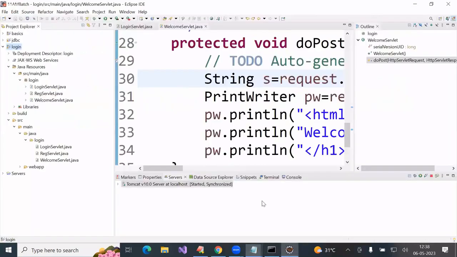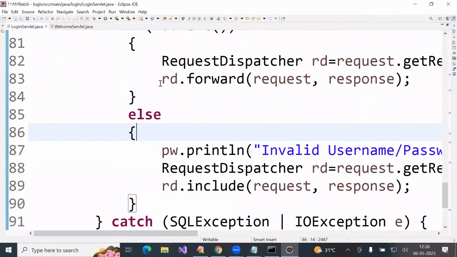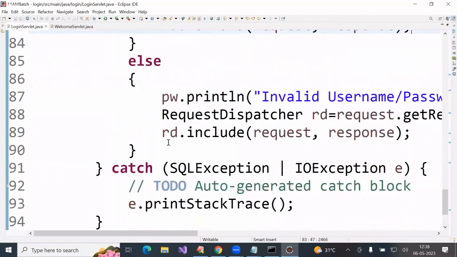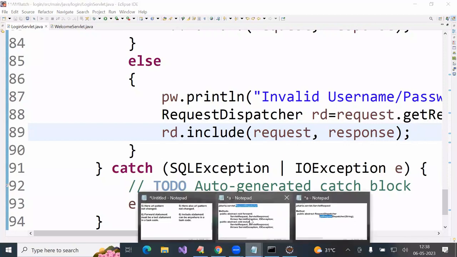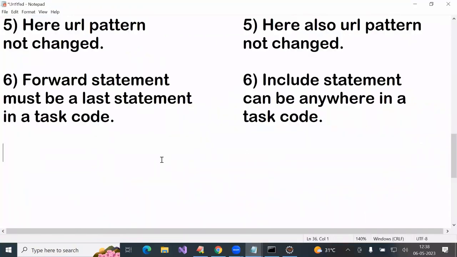That's what anywhere means. So in this program, suppose login Servlet. Here after forward, if you write any other code, it is not executed. But here after include, if you write some other output also, that is also printed. Okay. Next.